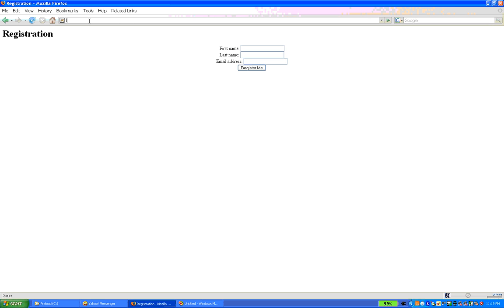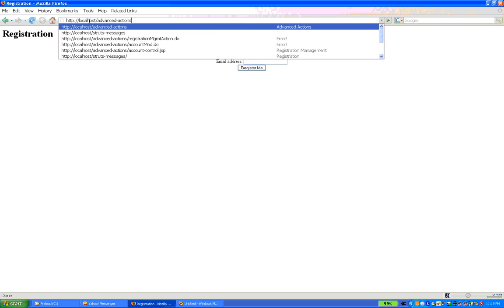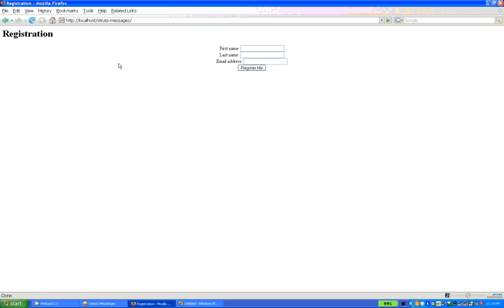So it's already installed on my computer. It is a user registration process. Here we see that this term registration is there, and this first name, last name, email address, these are not fixed for this web page. These are actually coming from the properties files.